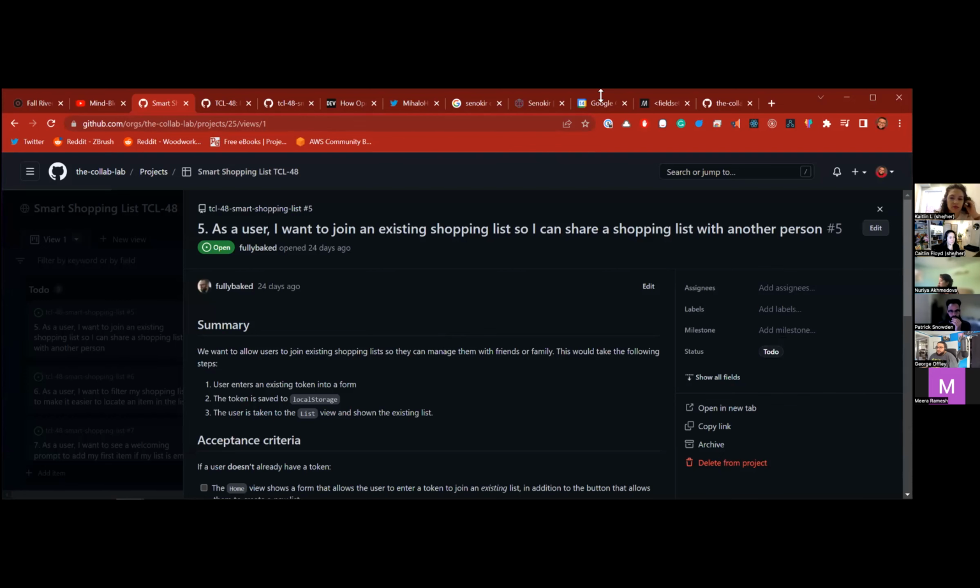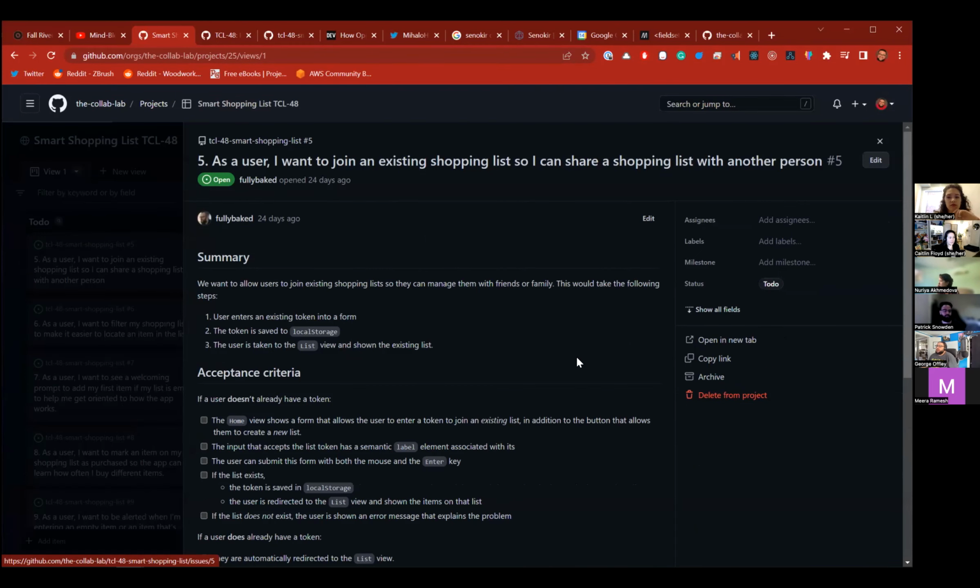So, issue number 5. As a user, I want to join an existing shopping list so I can share a shopping list with another person. It's pretty simple. They're going to be using the tokens that are saved to join already existing shopping lists, so people can look in and see them.